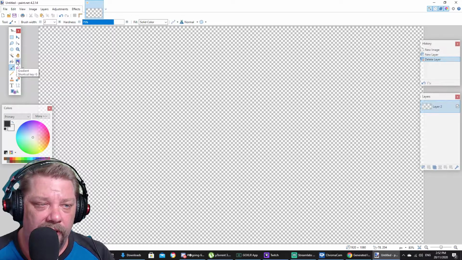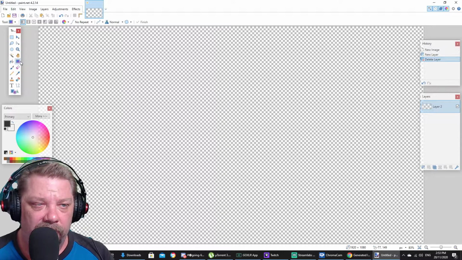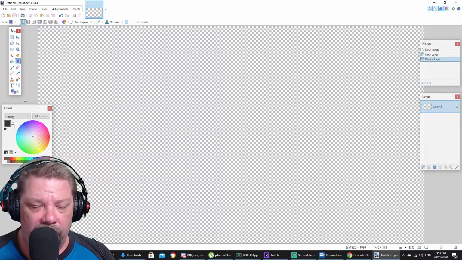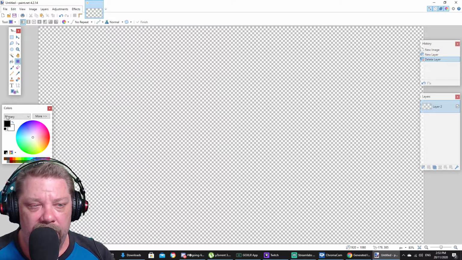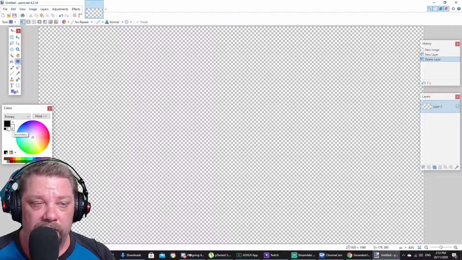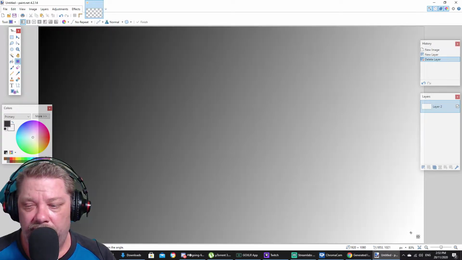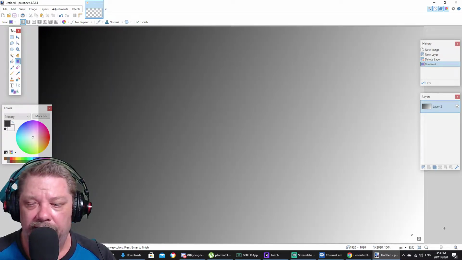Now, just grab your gradient tool, which is shortcut G, or just click on the little gradient tool there and choose the gradient colors going from and to. In this case, you'll see the primary color is already set to black and the secondary color is white. So if I do a gradient swipe, holding down the left mouse button at the top corner of the canvas and dragging it across diagonally, you see it goes from black into white.